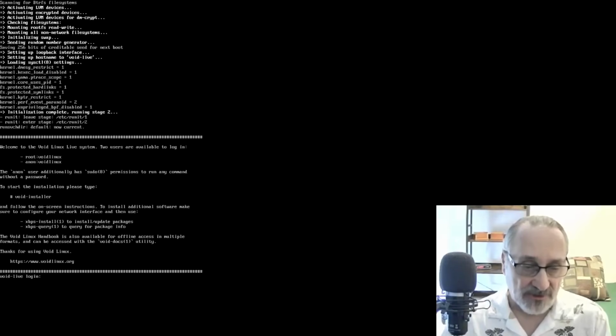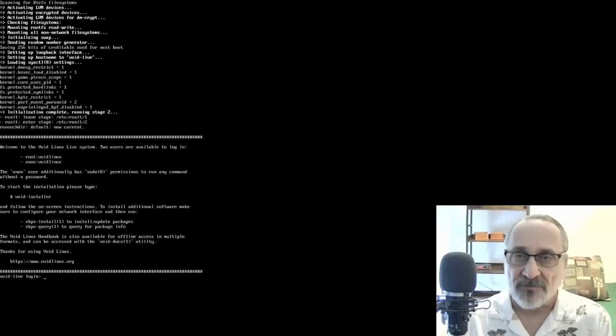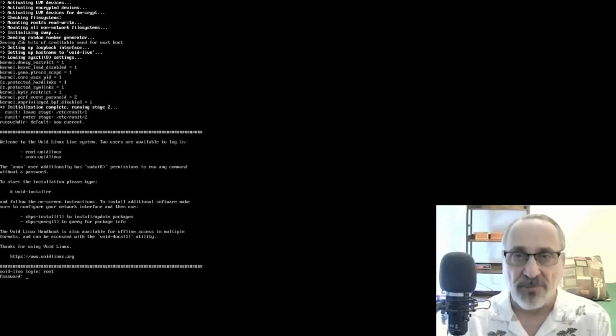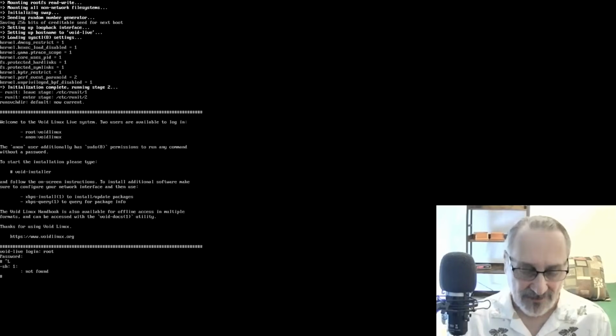And we're at the login screen. Sorry about the small font, I'm going to change that. We have to log in as root, so I'm going to type in root, enter. And the root password is voidlinux. And there it is. Now, at this point, we can't use Control L to clear the screen, because watch what happens. See? Now, I hope you can see that. It's kind of small. So we have to use clear. I'm going to clear it.